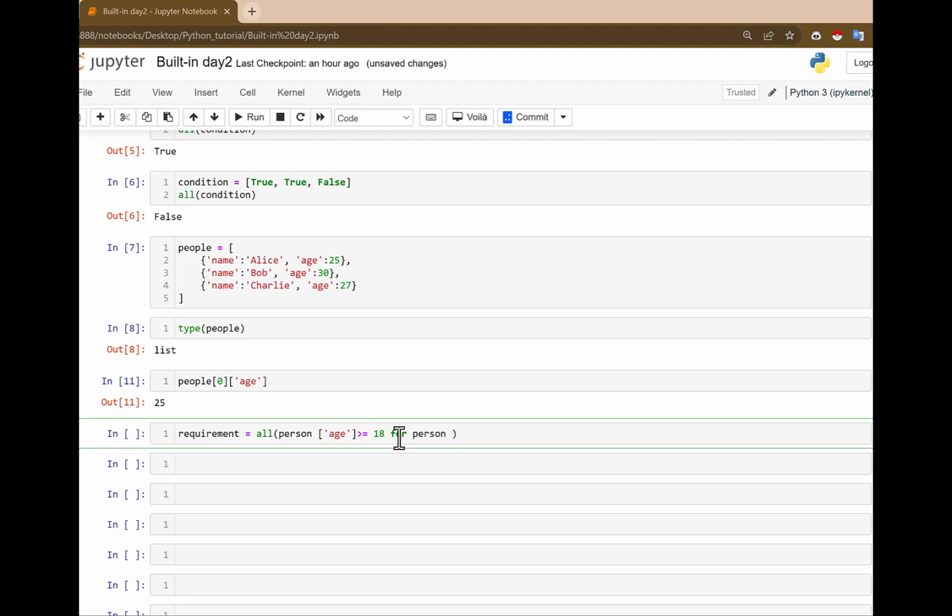For person, right? So basically person stands for X, and this is also X because it is a for loop. Let's say X, right? This is whole X, right? For X, now say in basically people. So there we go. We're gonna run this.